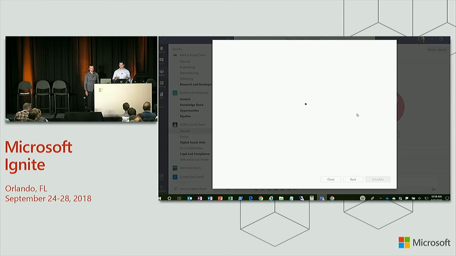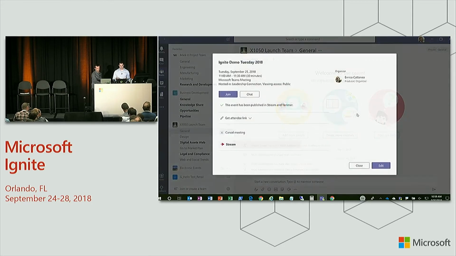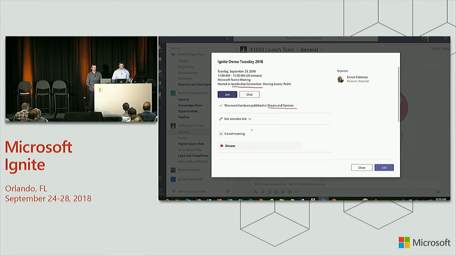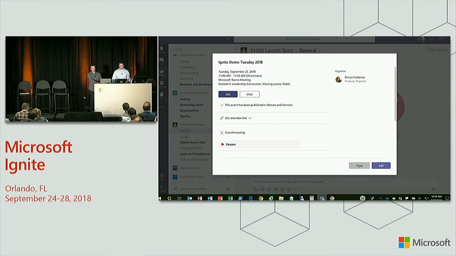Now, when I click Schedule, what we're doing is creating an instance of this town hall meeting, and it's going to be scheduled right here in Microsoft Teams. You'll see here on this dialog, it's actually telling me this will be hosted in my Leadership Connection group, which is where I was in Yammer. And then it will be published in Stream and Yammer when we're finished. And then down here, I'll have a link to the broadcast in Stream.